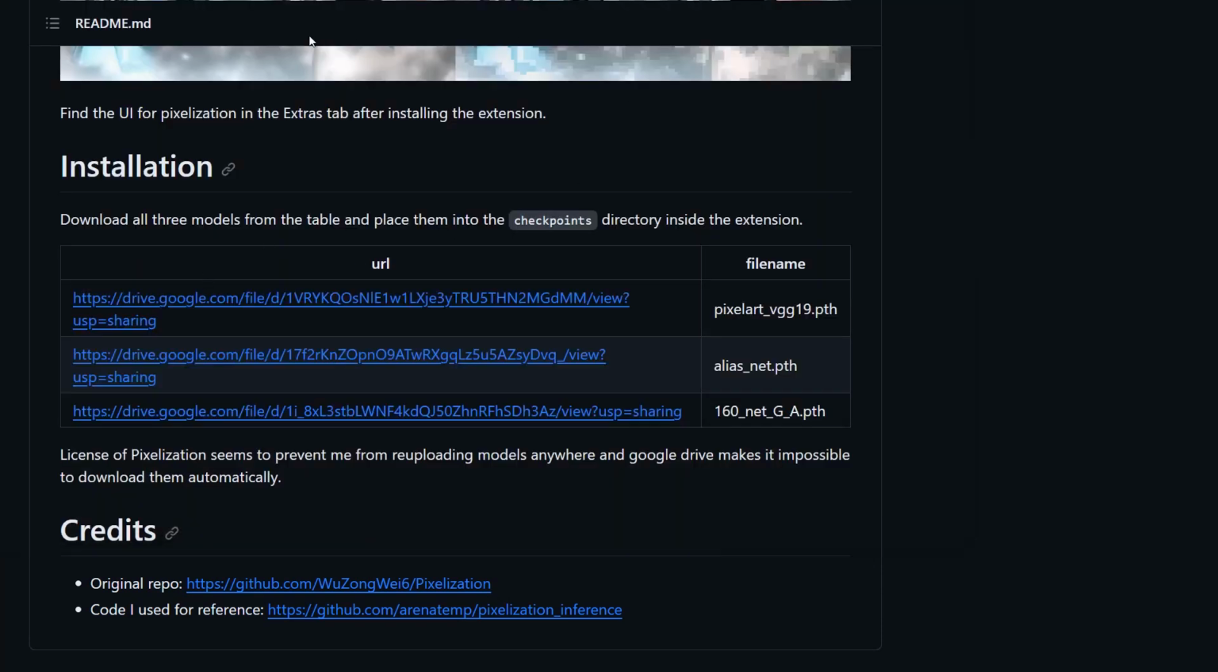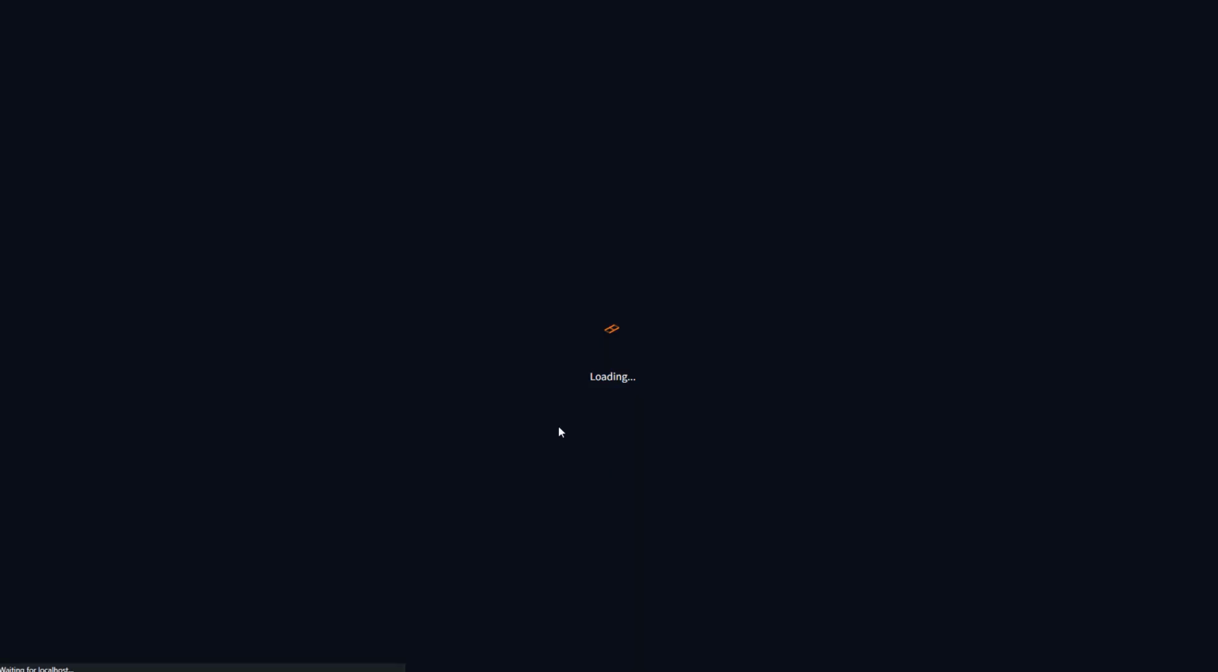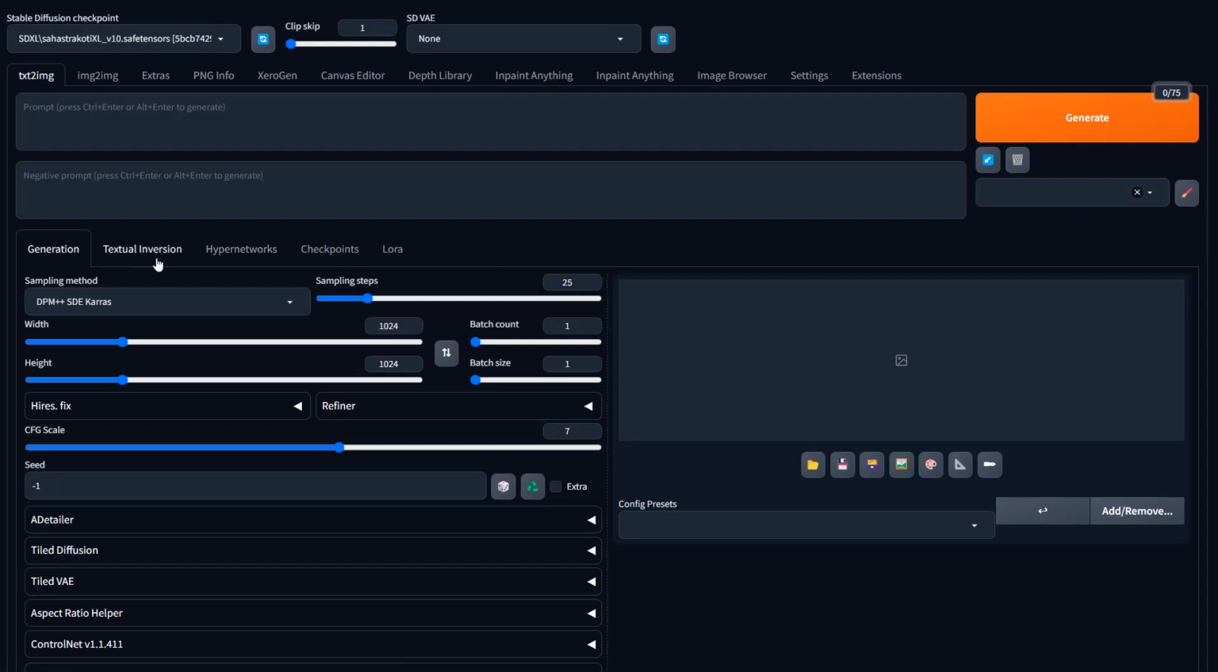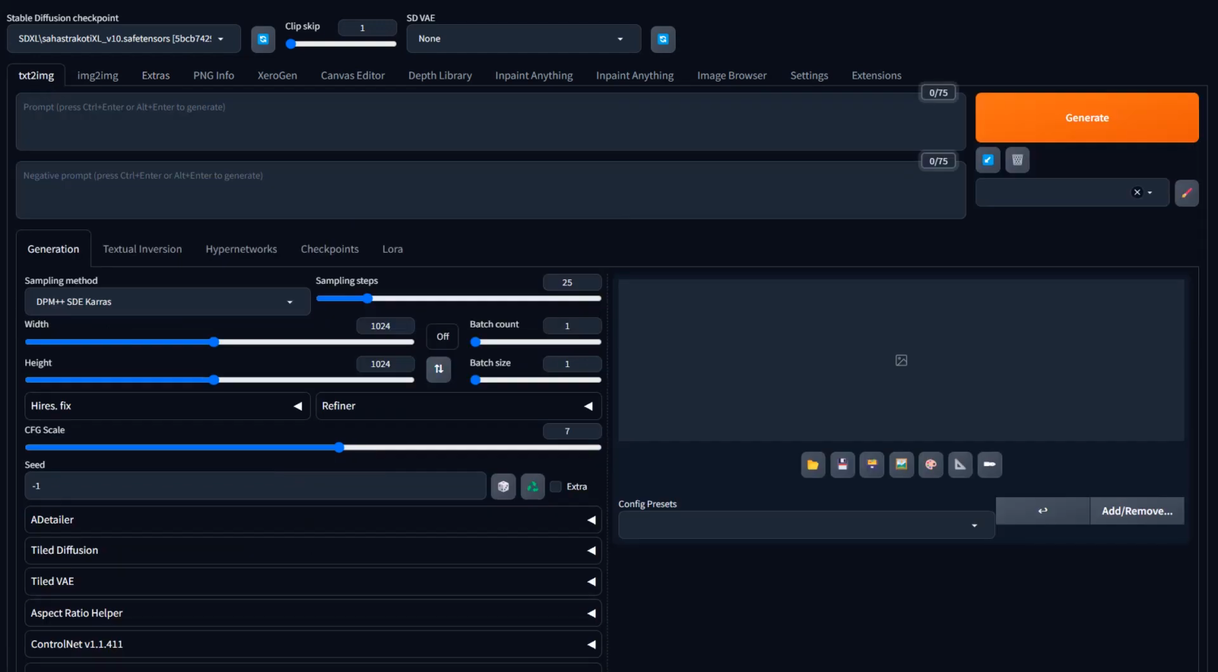Once you're done with that, you'll probably need to reload the interface. So we're going to go through and do a quick reload on this. Okay, once you're done reloading your backend, reload the website. And if you go to your extras tab, you should see enable pixelization, keep resolution, and then pixel size. Okay, a slider bar. So let's go through this. I'll show you real quick what you can do with this.